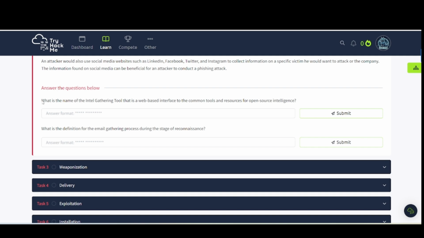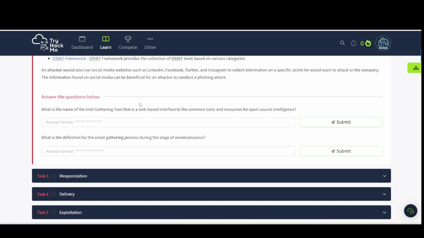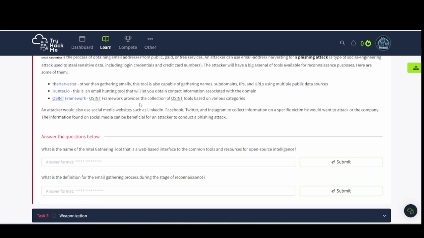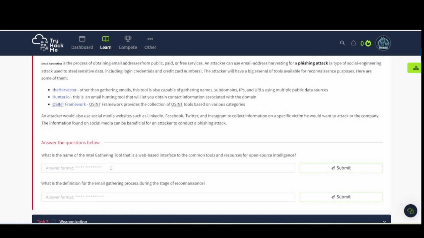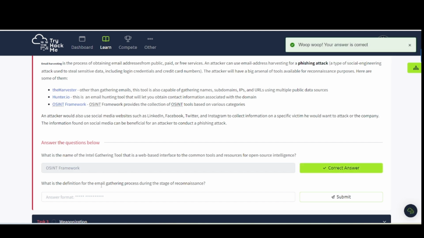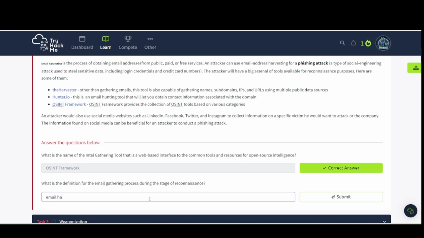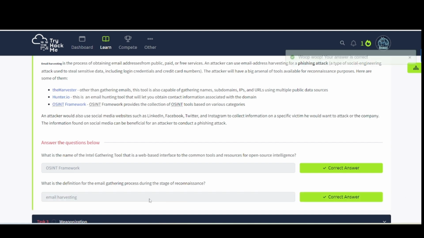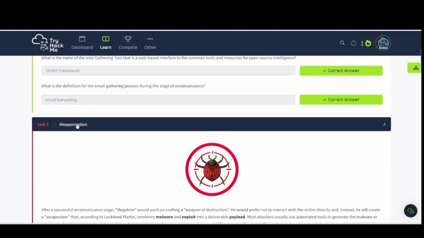And let's see here. What is the term of the intel gathering tool that is a web-based interface to common tools and resources for open source intelligence? And that's going to be the OSINT framework. So let's go ahead and type that in. What is the definition for the email gathering process during the stage of reconnaissance that was called email harvesting? So there we go. And task number 3, weaponization.